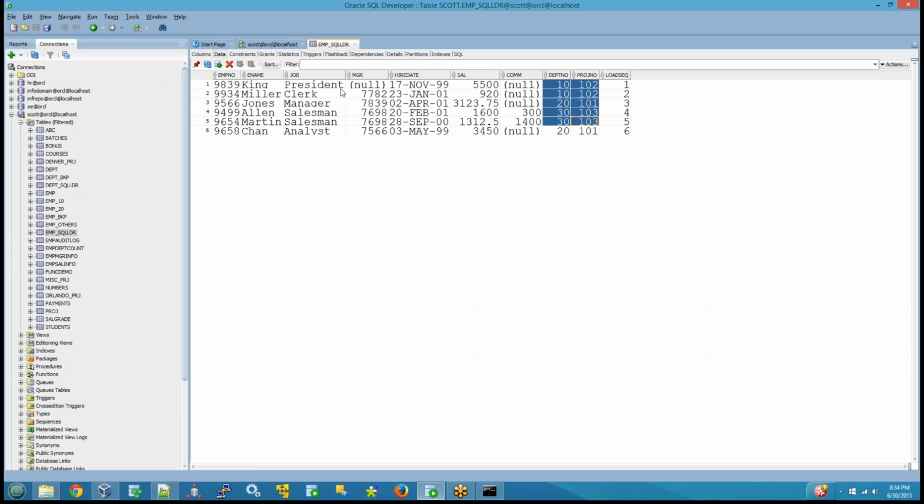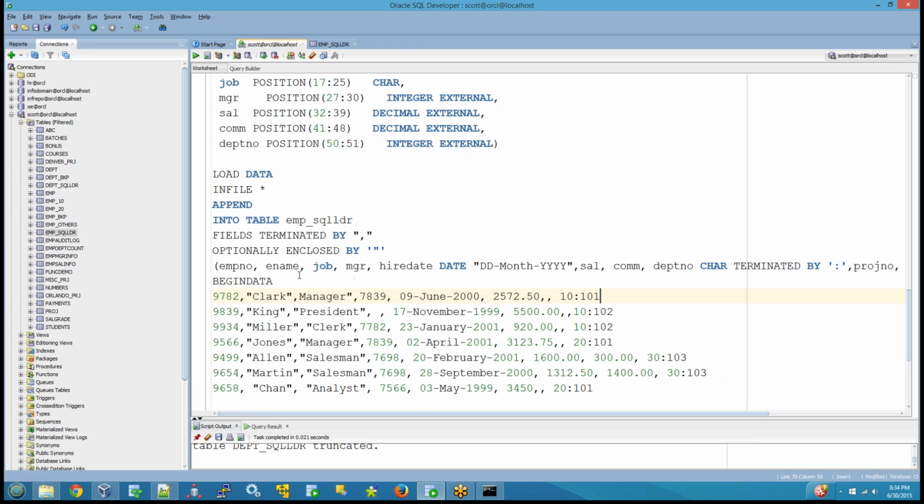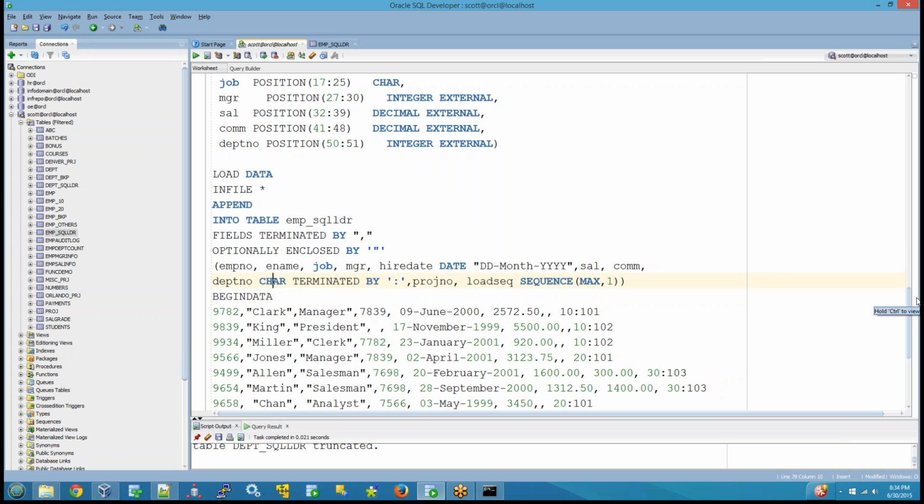And let's see the last 3 columns: 10, 101, 102, and 1, 2, 3, 4, 5, 6. Now this is the sequence number I am giving. How did I specify the sequence number? I specified it with this column name, with the help of sequence(max, 1).